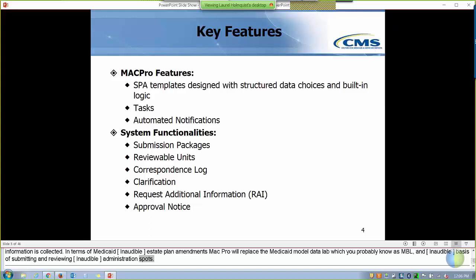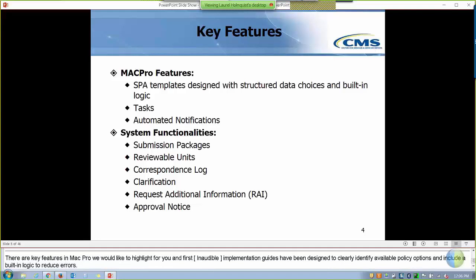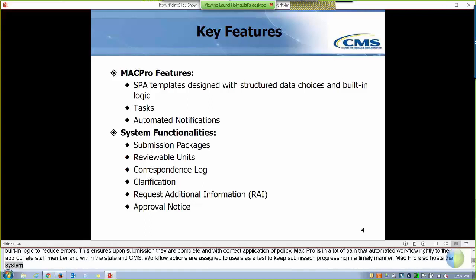There are key features in MACPro that we would like to highlight for you. First, SPA templates and implementation guides have been designed to clearly identify available policy options and include built-in logic to reduce errors. This ensures that upon submission, SPAs are complete and reflect correct application of policy. MACPro features an automated workflow that routes each SPA directly to the appropriate staff member within the state and CMS. Workflow actions are assigned to users as tasks to keep the submission progressing in a timely manner. And finally, MACPro also hosts system functionalities that may be new to you, and we're going to go through these in further detail later on in the presentation.